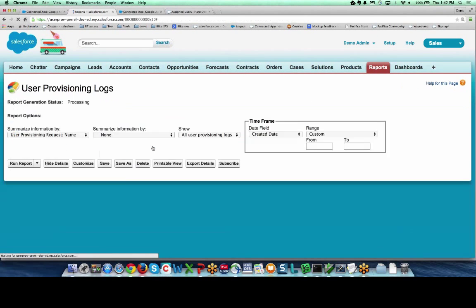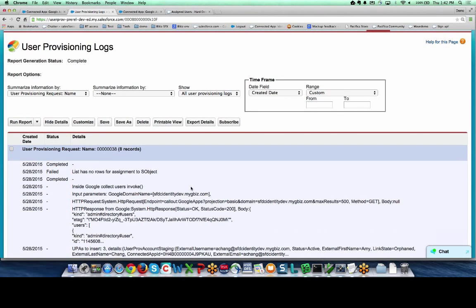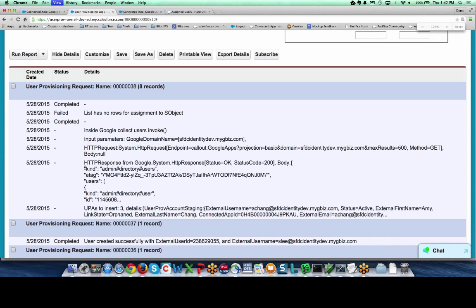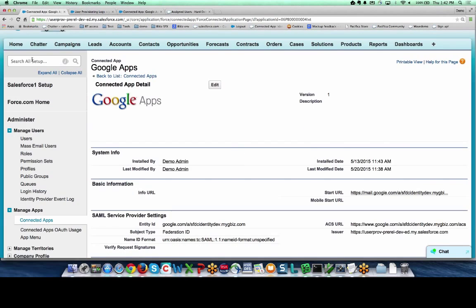You can also look into, for your troubleshooting, there is a user provisioning log that gets into details of what happened when it was trying to provision the system, what the request and response values were for the API calls that were made. I can see there, you get right down into the response from Google. And so this is just invaluable stuff for troubleshooting these kinds of integrations. Yes. Now let's look at how the flow looks.